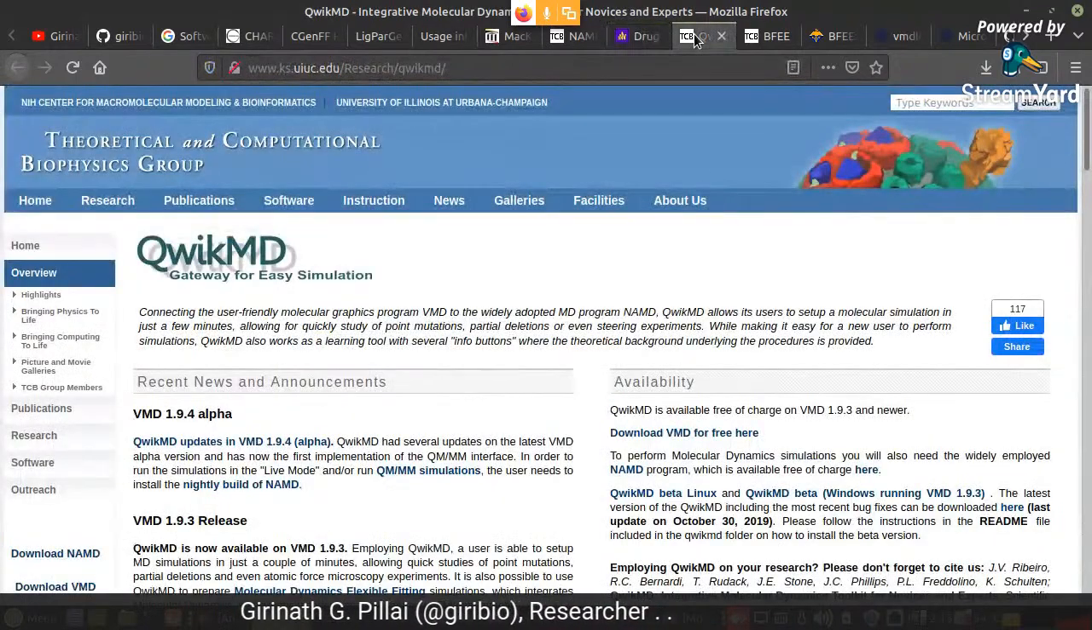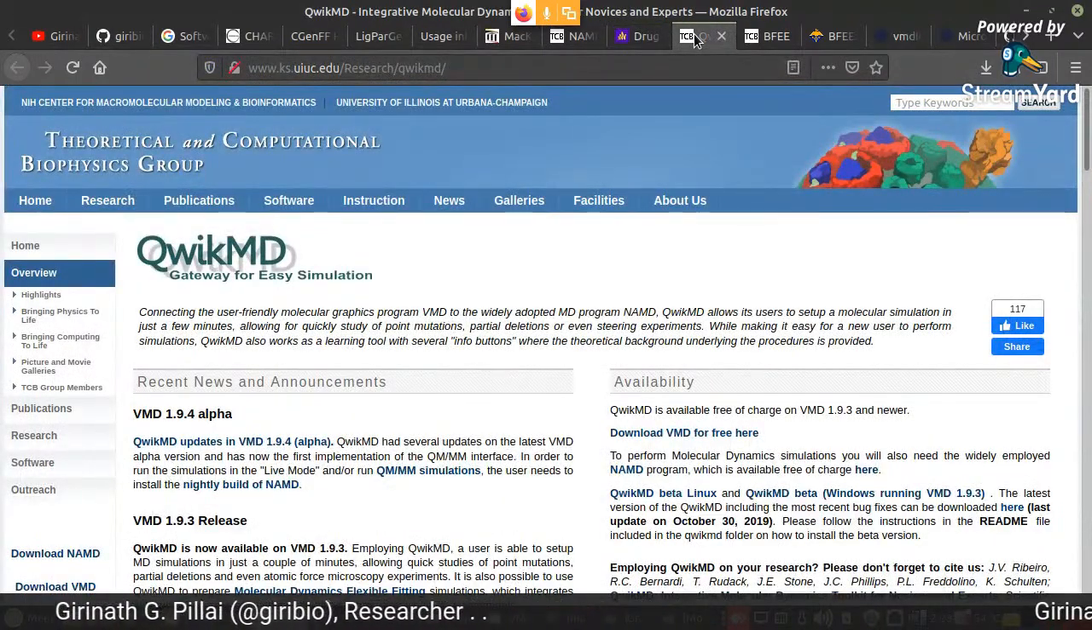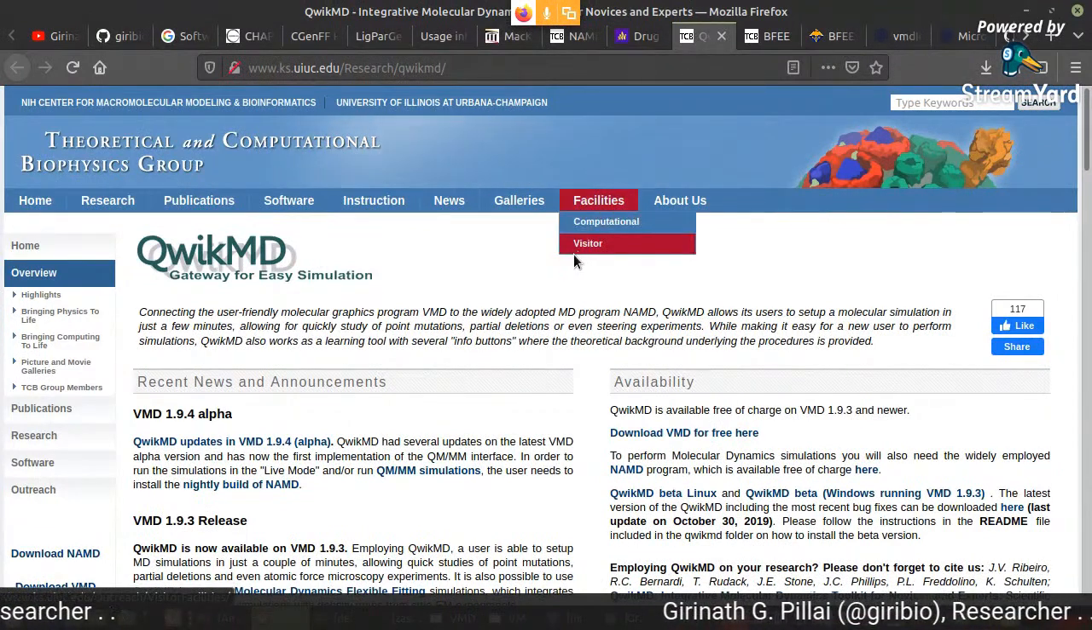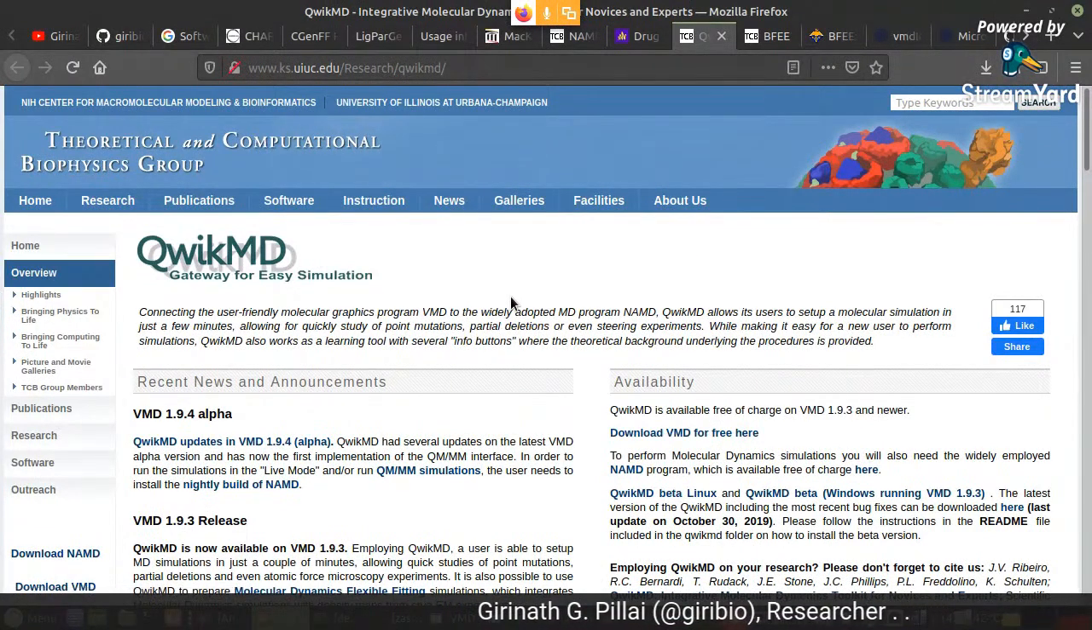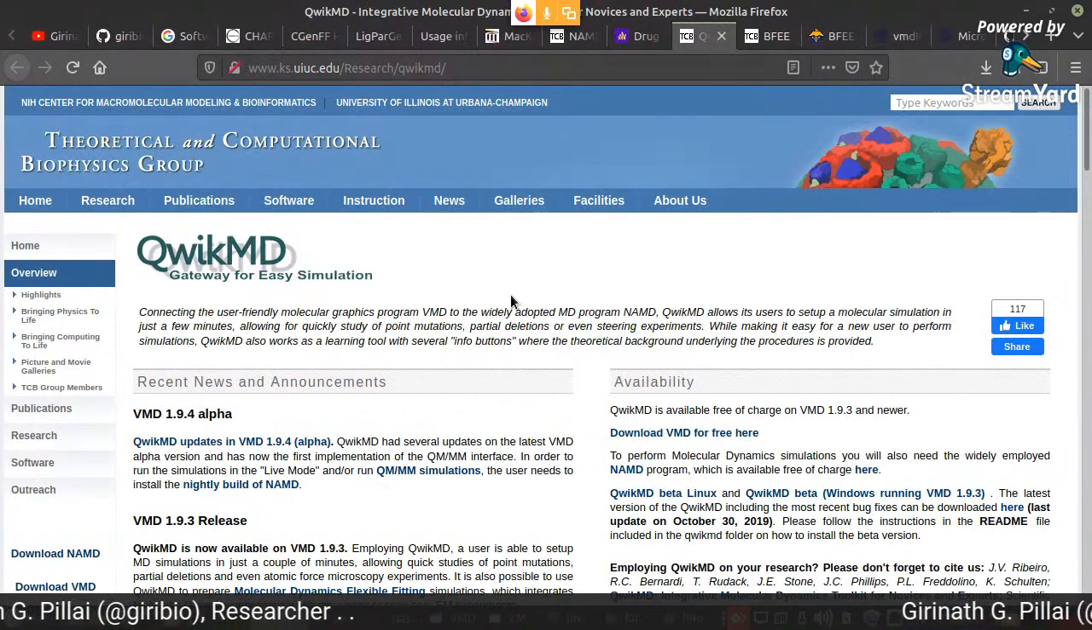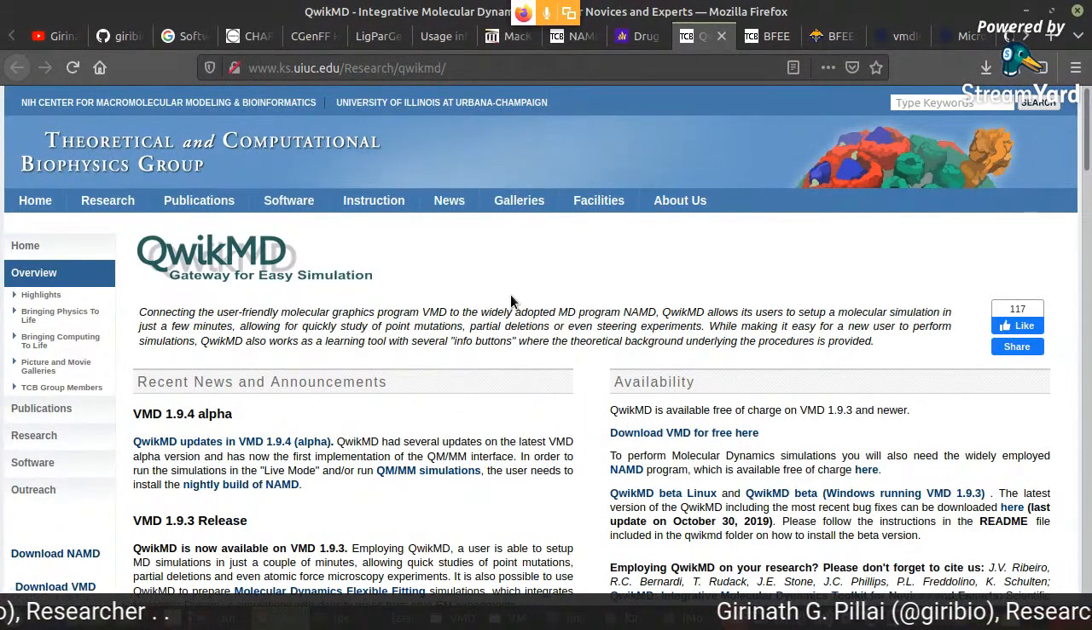Moving forward, whatever we did so far to do this solvation for the complex, we can automate it using certain plugins from VMD. One of the favorite plugins is QuickMD. This is already there within VMD itself. You need not install anything separately.